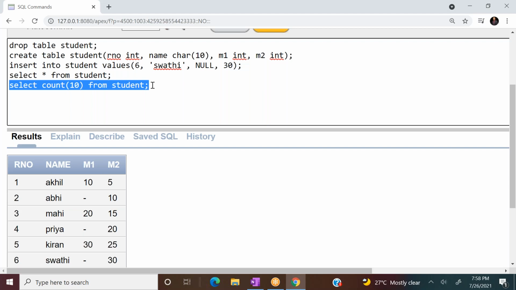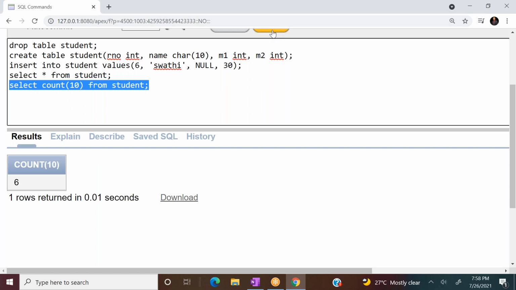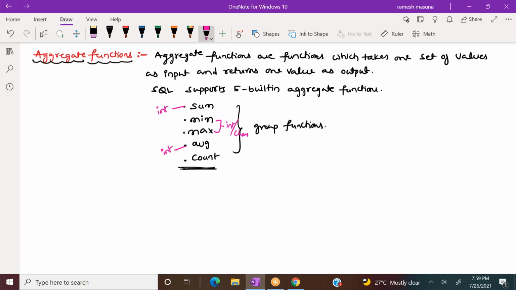And moreover, it is not about how many 10s are there in the table. Look at what it is giving. It is 6. So what is the meaning? Count of what is 10? 10 is called a constant. If I use a constant inside a count, then also it is working. So count of constant will give you 6 rows.